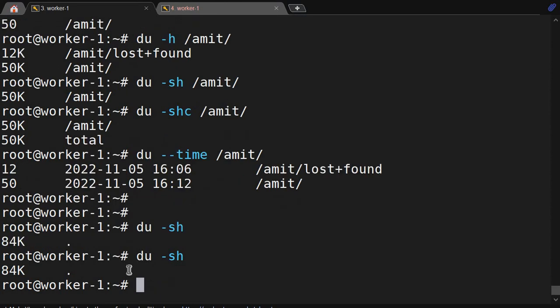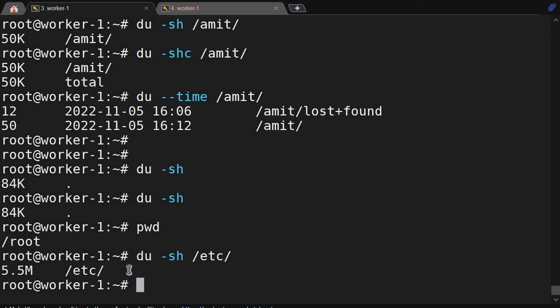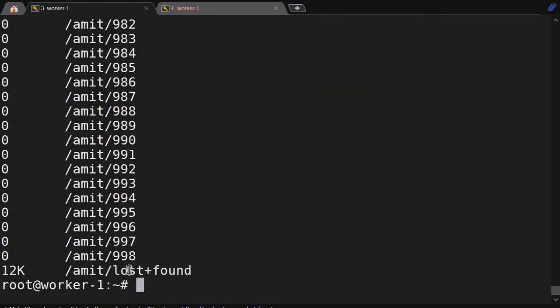If you are not using anything, it will give you the present working directory size. If you use du -sh /etc, it will give you the /etc size, and /Amit will give the Amit size. If you want to go inside, put a star here and you will be able to see the list of items. Use -c to summarize, like the total.